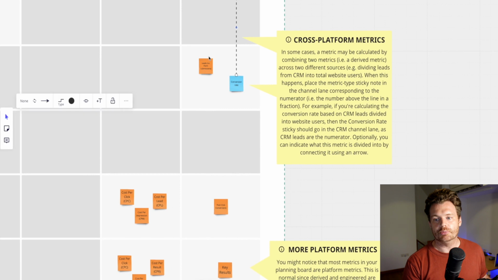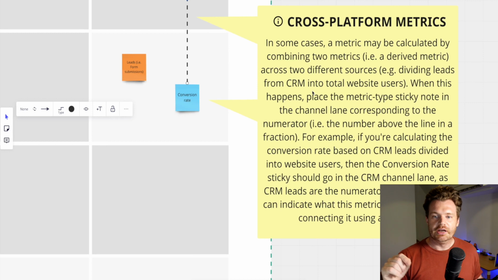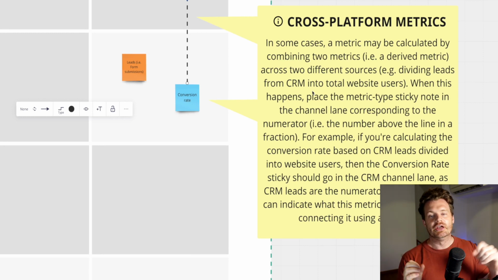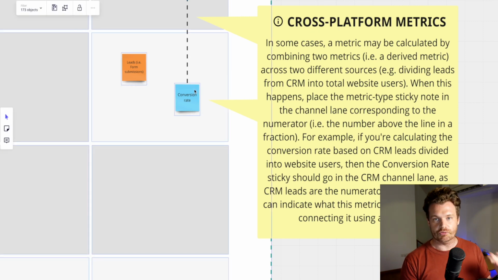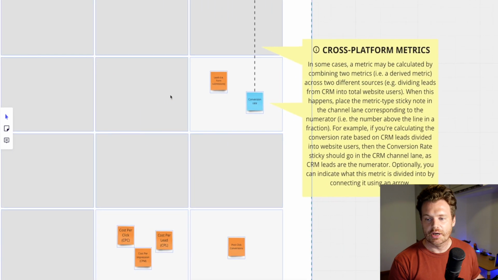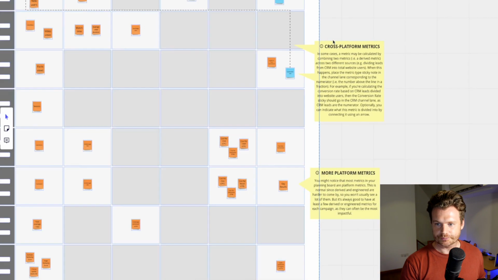Now, the question is, where do you put the conversion rate sticky? What I suggest, and I've written about here, is that you place it in the channel lane for the numerator. That's the number on the top of your fraction. So in this case, we're dividing leads into users to calculate conversion rates. So we're going to drop the derived sticky note for conversion rate into the channel for the leads, which in this case is the CRM platform. So that's just some guidance on, if you do have cross-channel metrics, put the sticky note into the channel that corresponds with the metric that's on the top of your fraction, the numerator.